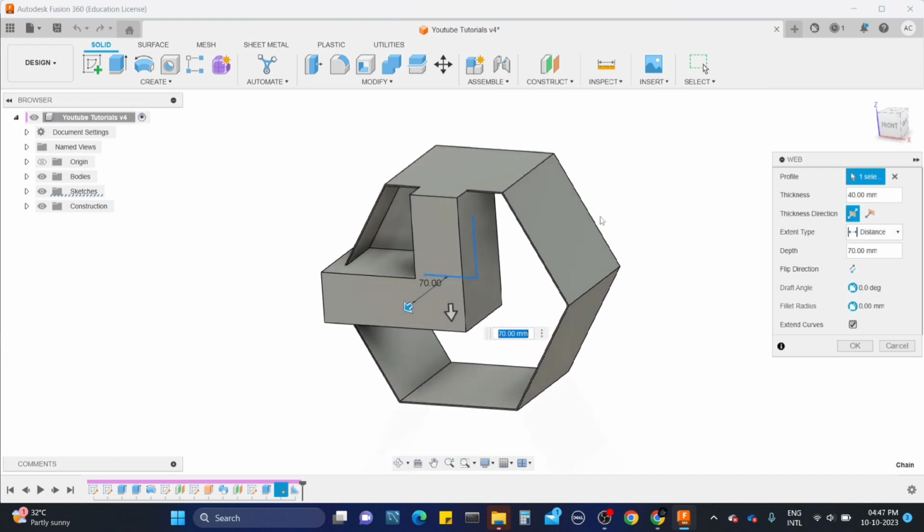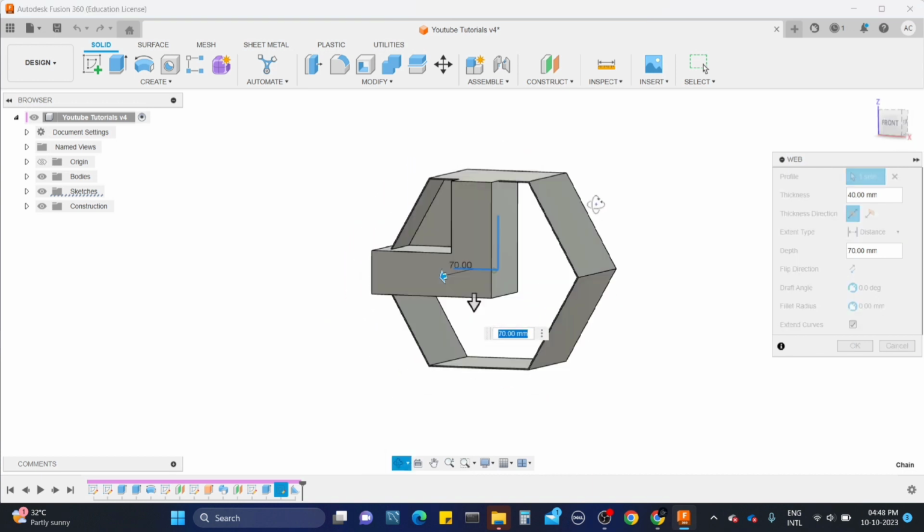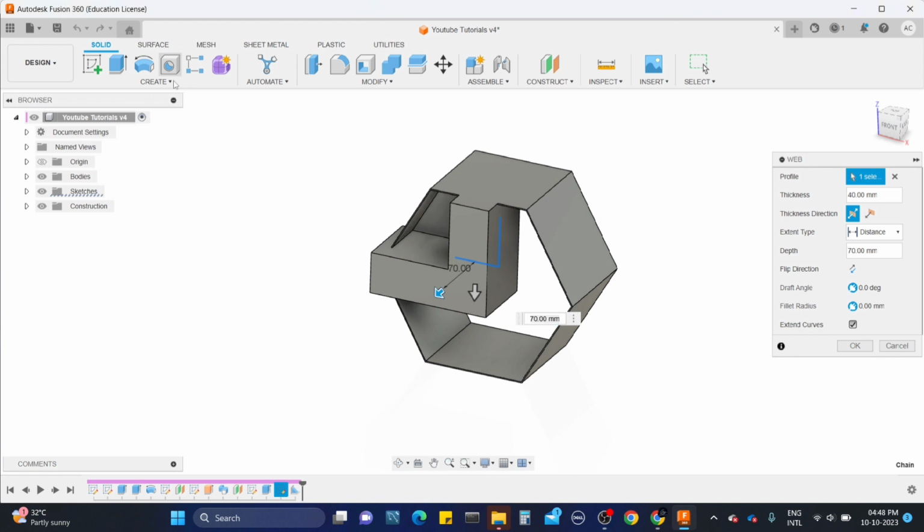See, both work the same only because they are pointing to the same sketch. But you should remember that there is a difference between them. Okay, let me show you the difference.